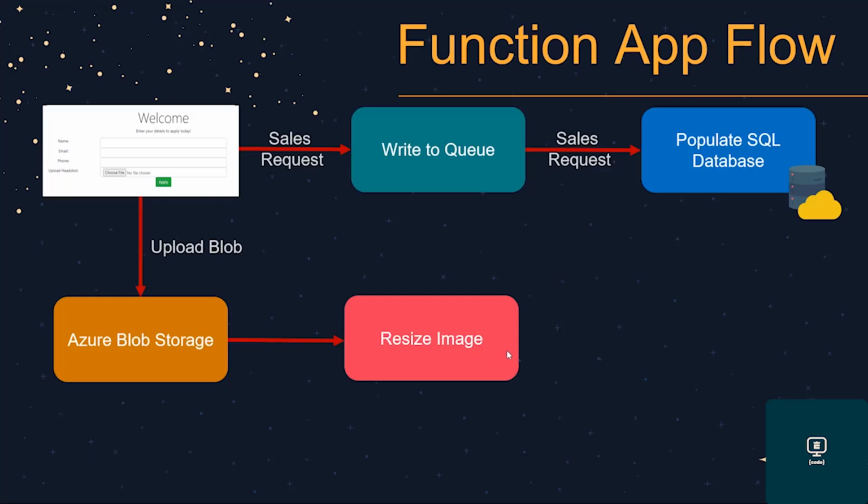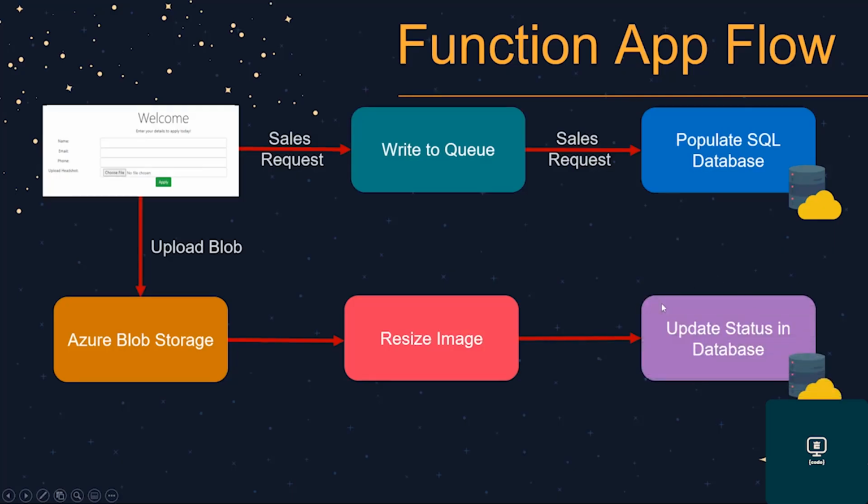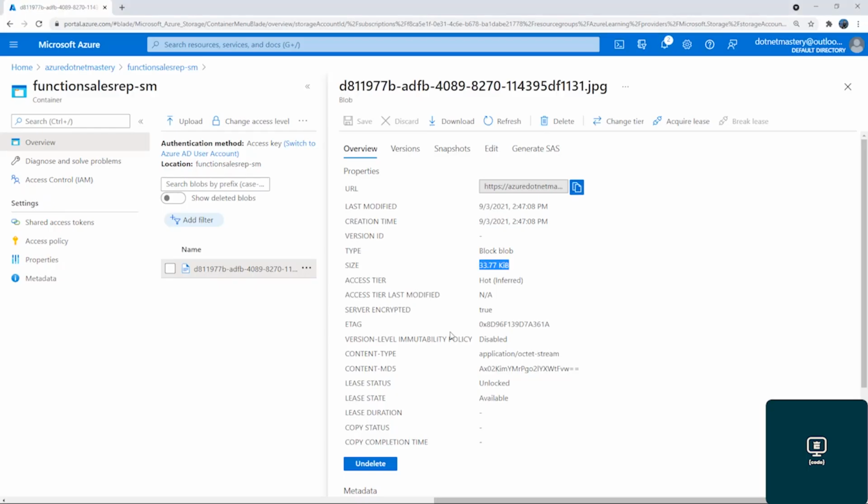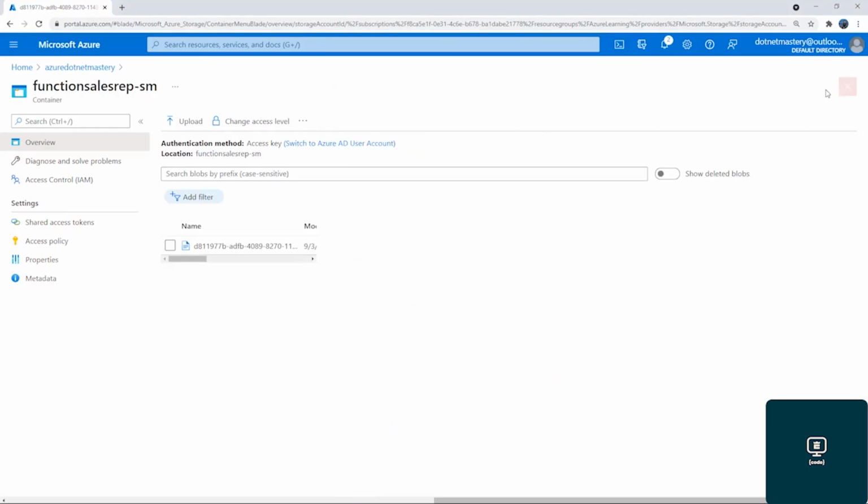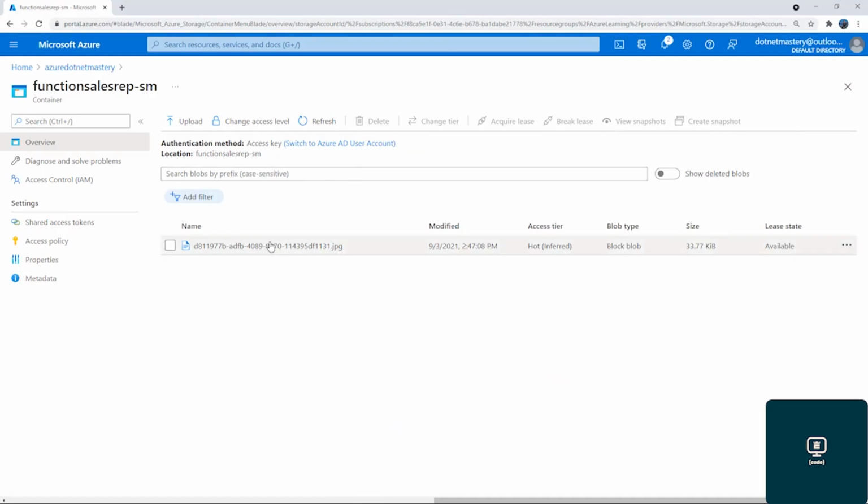Now our resize image is working as expected. Next function that we want to implement is update the status in database once the resize is done. The way I want to implement this is when an image resize is completed, it will add the image inside this new container. So we can create a new blob trigger on this container and we can update the database.